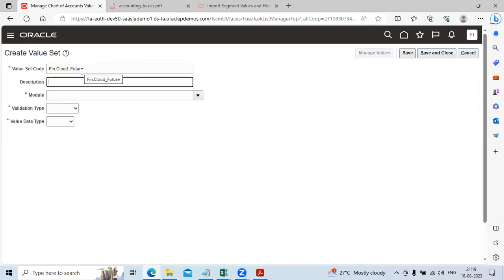But the setup which we are giving, once it is saved, we cannot edit that. For example, I have not defined any future segment, so the customer doesn't use any future segment. After some time, the customer wants to create one more segment, but at the time of setup I did not create any future segment. Then you cannot add it directly.